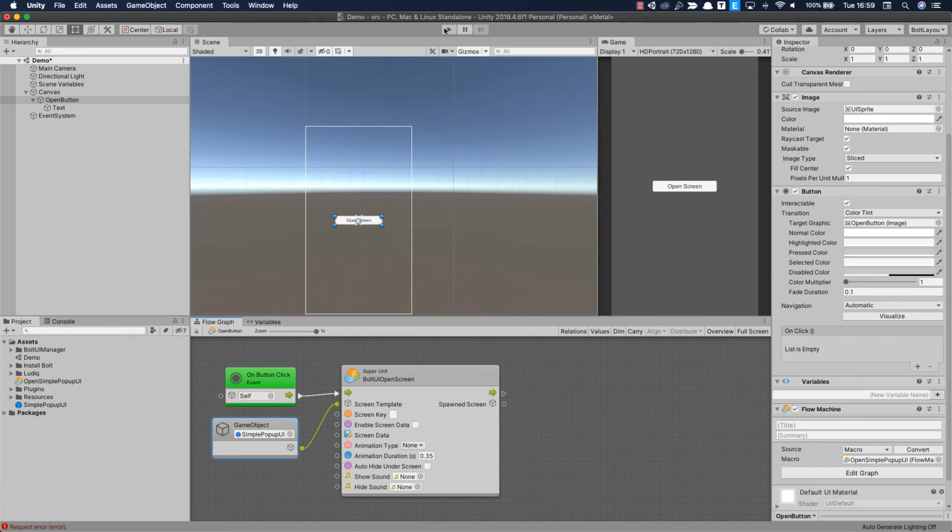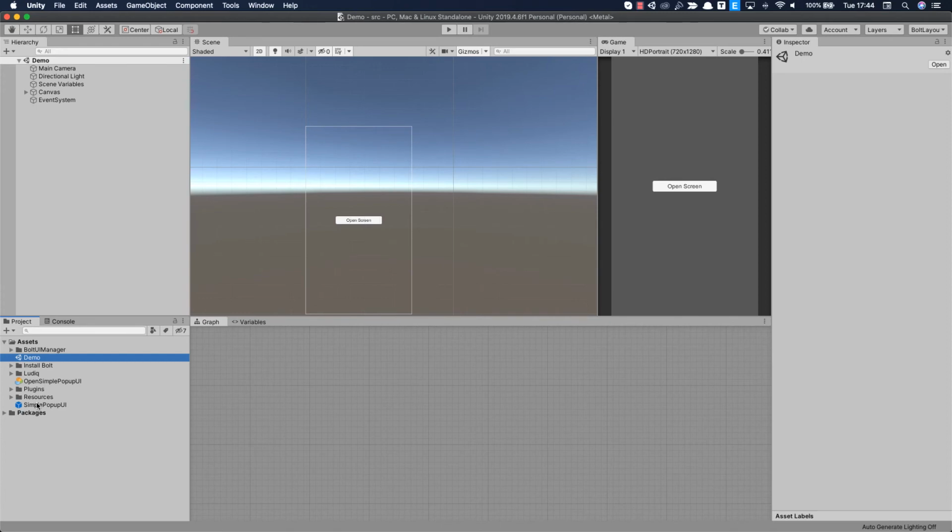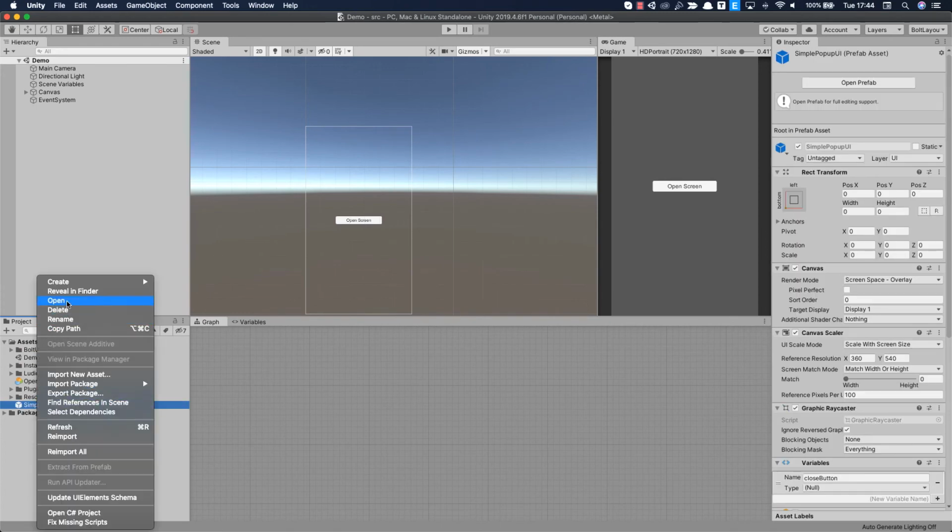Let's hit Play in Unity. From the Game panel, click the Open Screen button. Great. We've now successfully created and opened the pop-up. Now it's time to close it. From the project panel, open the Simple Pop-up UI.